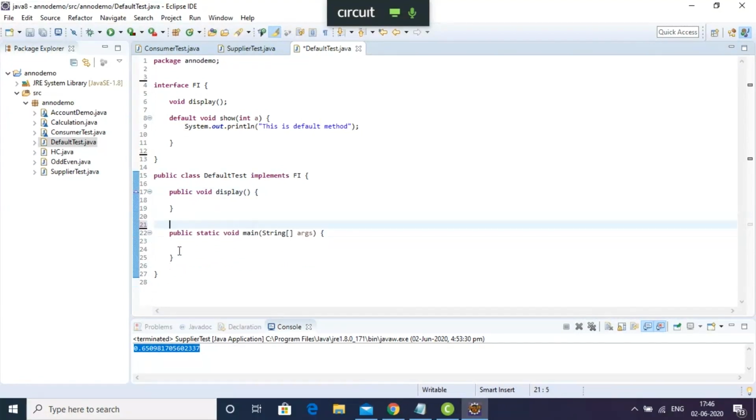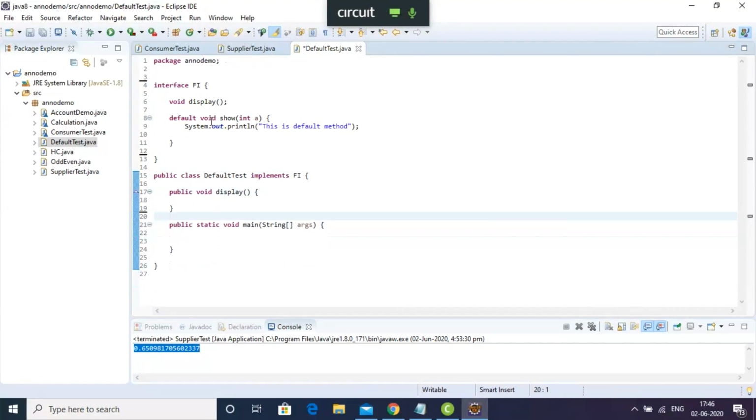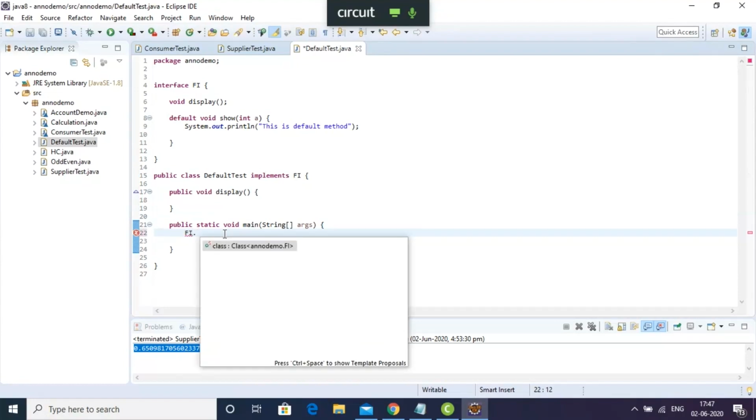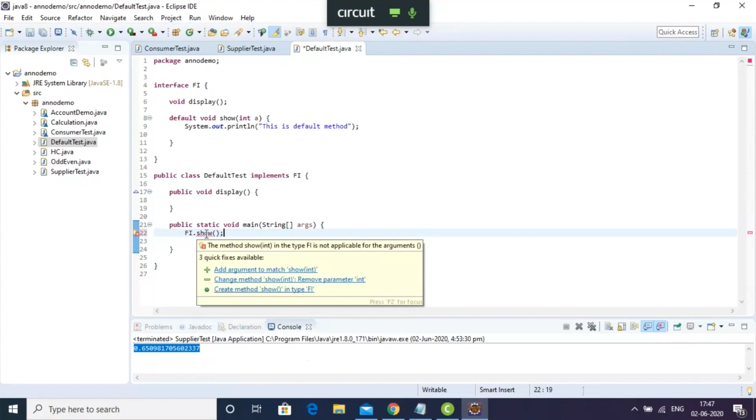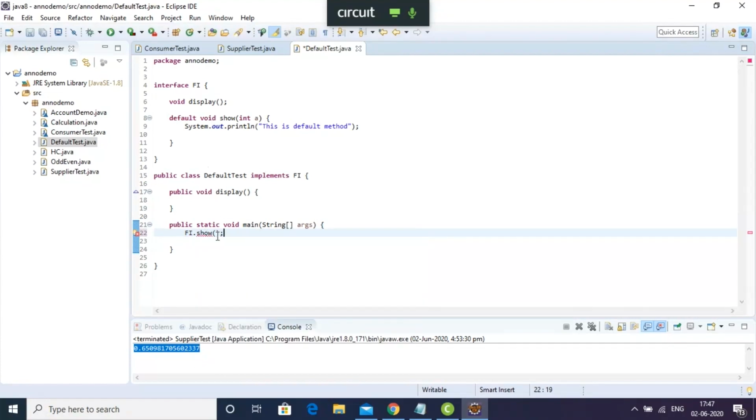And the question is, how can I call this default method? Just right here, let me check the interface name. My interface name is F1. F1 dot, what is the default method? Show. Just see if I call F1 dot show, is it coming? It is saying it is taking some argument. Just assume you are taking some argument 10.